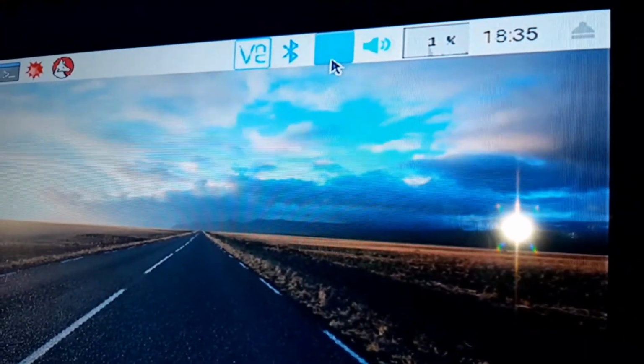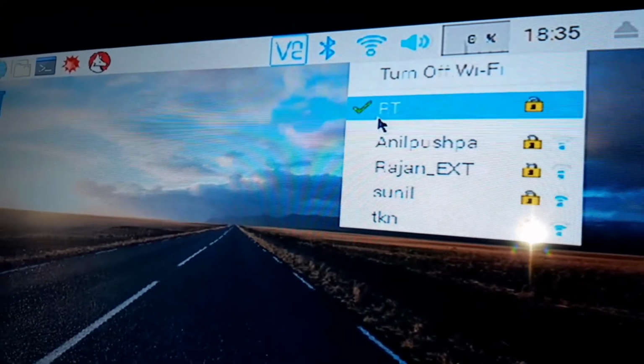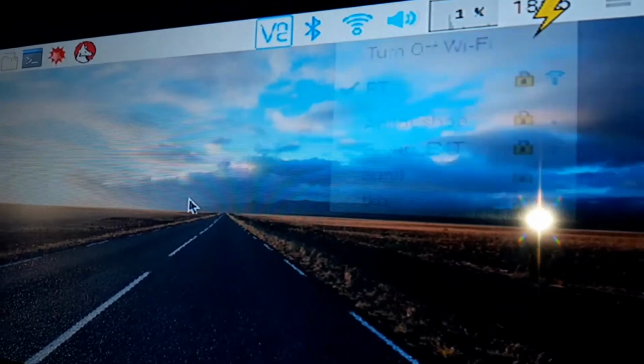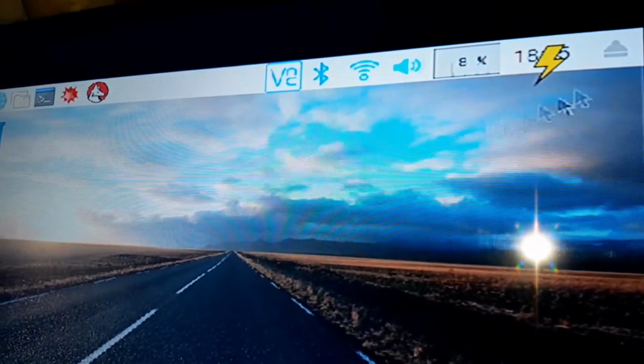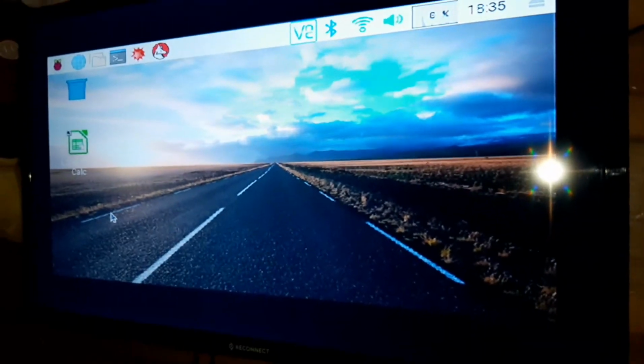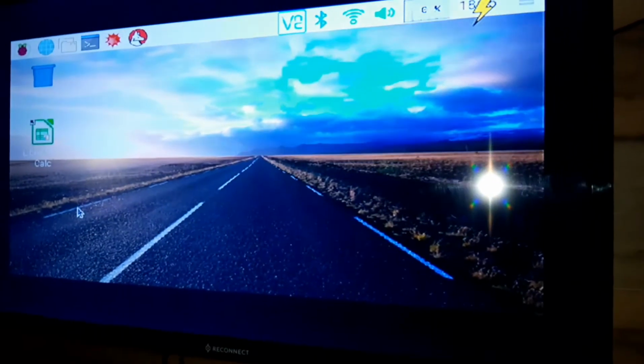So it also has Wi-Fi connectivity. You can connect it to your Wi-Fi. Right now it is connected to the Wi-Fi. You can also use Ethernet connectivity or Wi-Fi, and you can use internet connectivity on this Raspberry Pi.